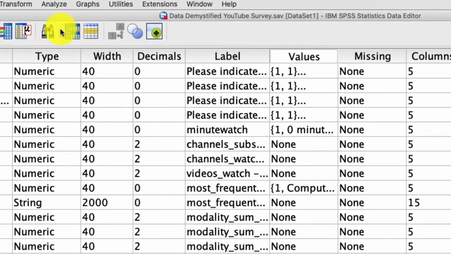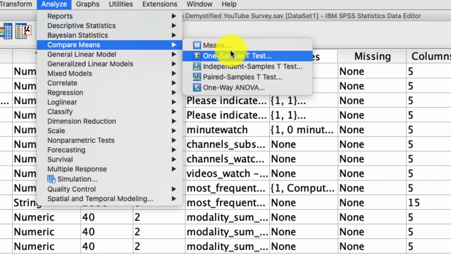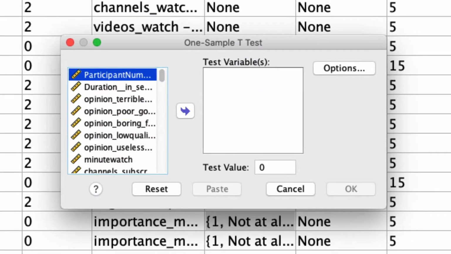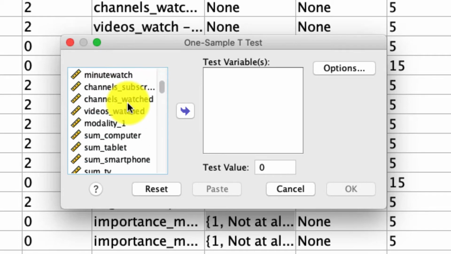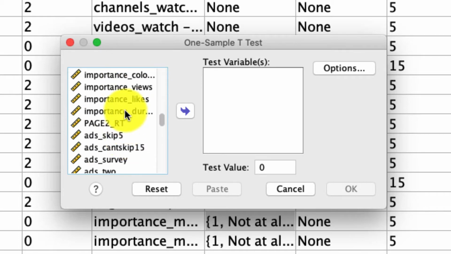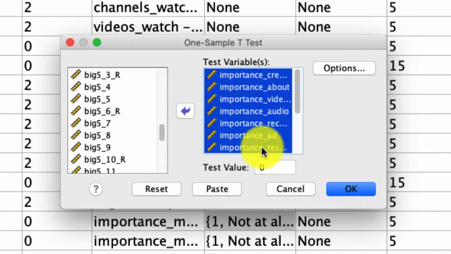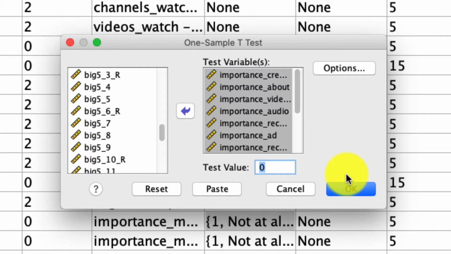To do that, we go to Analyze, Compare Means, One-Sample T-Test, and we can take whatever variables we want and include them in our analysis. For now, I'll take all of these questions about importance and add them over here. What's important is to change this test value right here. That's what we're going to be comparing to. Unlike other t-tests, where we might be comparing against other variables or different groups of people, here we're comparing against a specific fixed value. Since I know that the midpoint of the scale is 3, I will change this to the number 3. There's really nothing else for us to do, so we can click OK and see what happens.